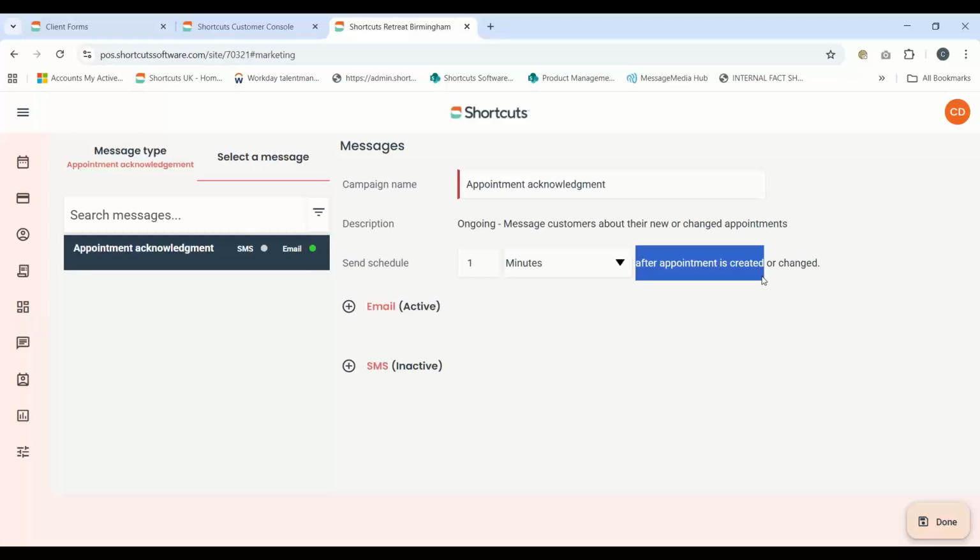The customer rings up, makes an appointment or books online. One minute after, they get their appointment acknowledgement. Now, you will also notice we've got an option that says changed. Of course, if a customer's booked in, they go into their online booking profile or into that app, or they simply ring up and remake the appointment, they will get a brand new appointment acknowledgement.